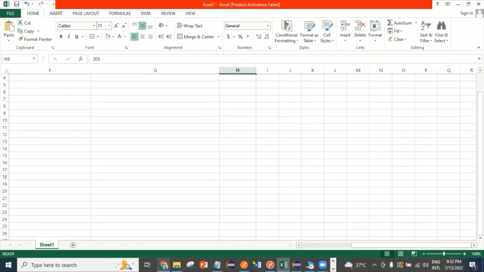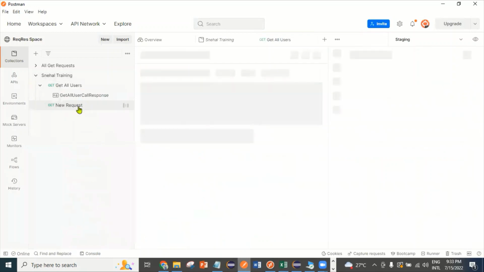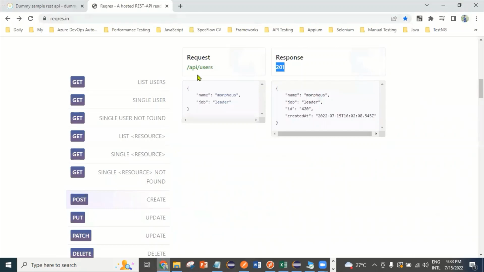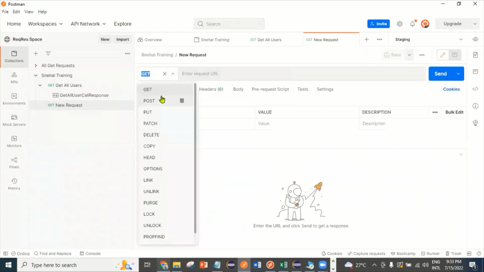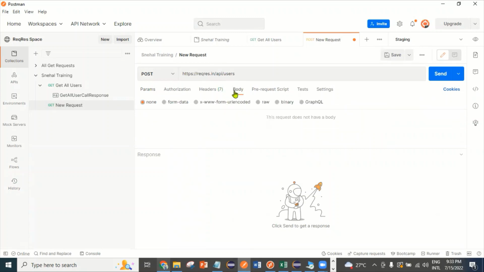Now let's do it in Postman. I can go into a collection, say add a request, new request. This time the request is a POST call, so I need to select the POST method from this drop down. I can enter this URL. This is my URL, and I select the POST method over here. Now I need to pass the body.